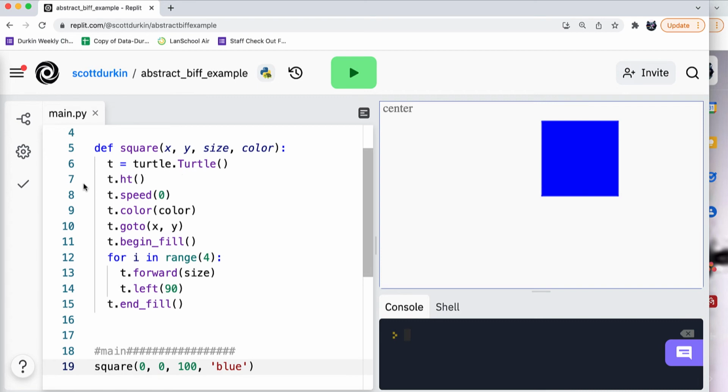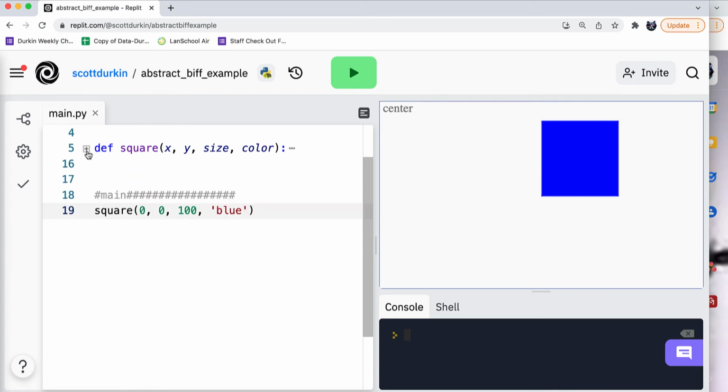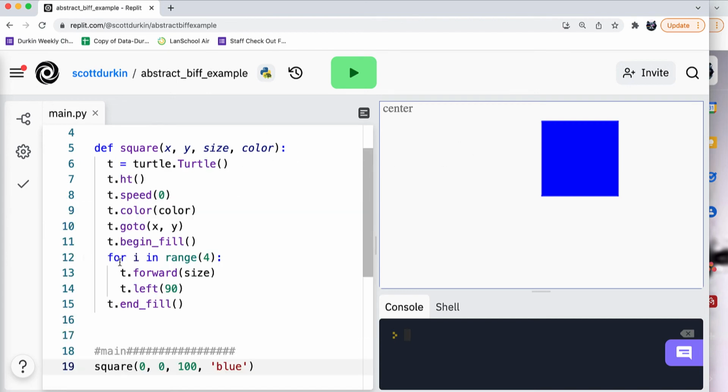What's nice about this is if you put your mouse right over here, there's a little minus sign. That means if I click on it, it collapses, and you don't have to see that code. And so what's happening is I'm calling the square function. It goes, oh yeah, well I need 4 things from you, and I gave him the 4 things. And it made that a square. Now, if I click on the plus sign, that code comes back.